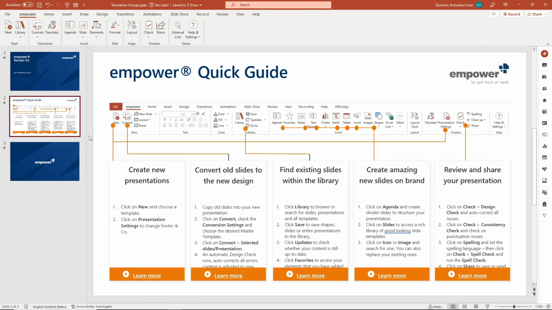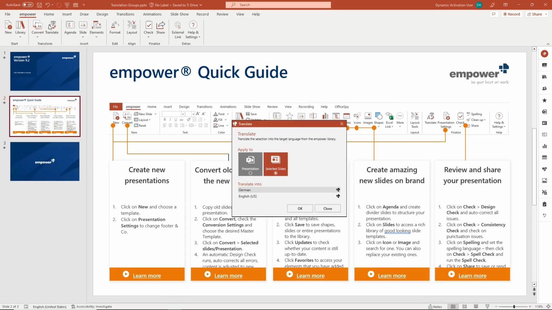Therefore, if you want to translate a slide to another language using a translation group, select the appropriate slide to translate to the other language. Then go to the Transform group in the Mpower ribbon and select the Translate button. This will open a window where you can choose whether to translate the entire presentation or the selected slides. Now you can select the target language. Since we have the English slide here, it will now be translated into German.